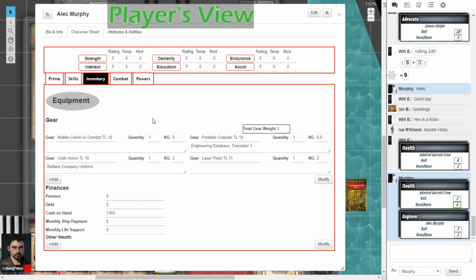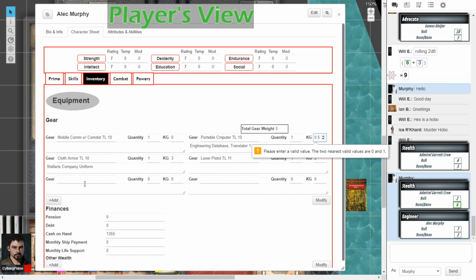All right, this is the inventory and equipment tab, and you put in all your stuff here. You just add another line, and each line has room for 2 pieces of gear. So you can just fill it in here, and it takes the quantity and the kilograms and adds it all up and gives you total gear weight over here.